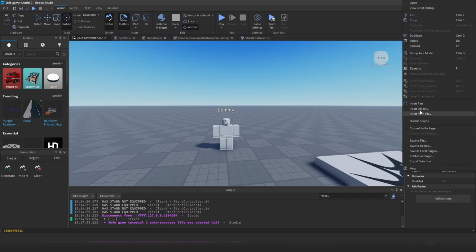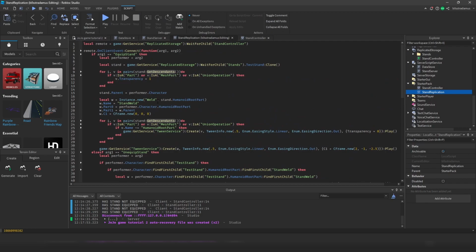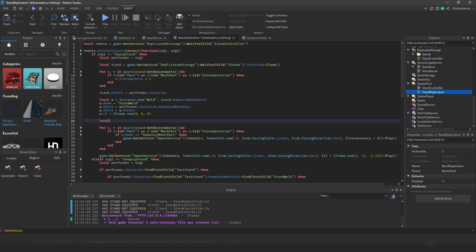I was about to create an animation side of here, but I'm not gonna do that. So what we're gonna do is make this whole thing play. Okay. So wait, it's actually played right here.